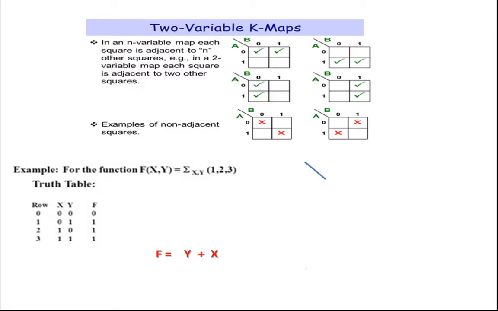So here are some of the examples of a two variable K-map. In an n variable K-map, each square is adjacent to n other squares. For example, in a two variable map, each square is adjacent to two other squares. So here is how we show the adjacency.